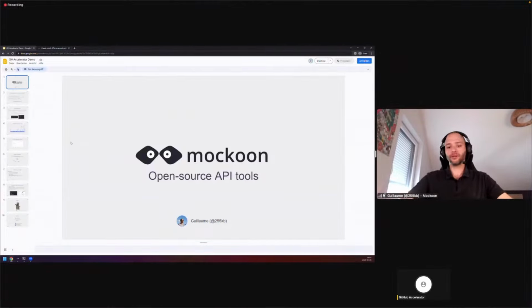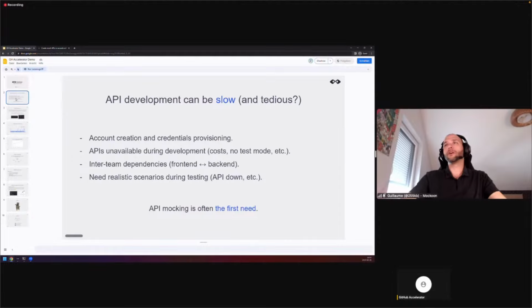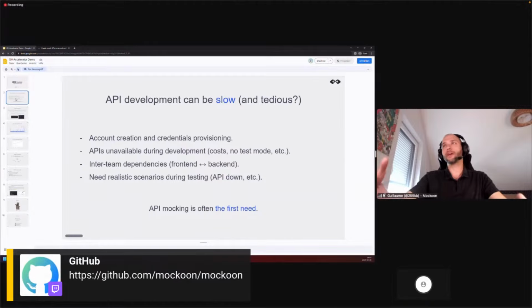Hello, so my name is Guillaume and I will present Mockoon, which is an open source API tool that I created 5 years ago. So it started with a problem that I had. I mean, I had to mock an API, which is quite common when you integrate APIs or when you work with APIs. And I found that this API development thing can be a bit slow and sometimes also a bit tedious. You have to create accounts, you have to provision credentials. APIs may not be available during development. It creates a dependency between teams, especially front-end and back-end.